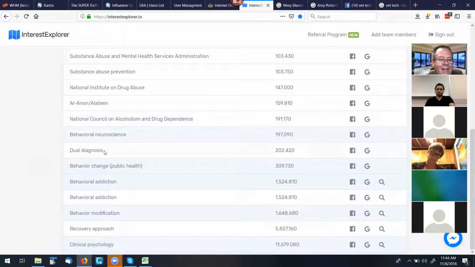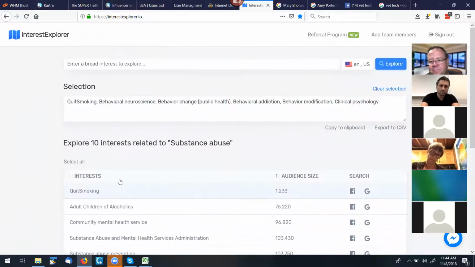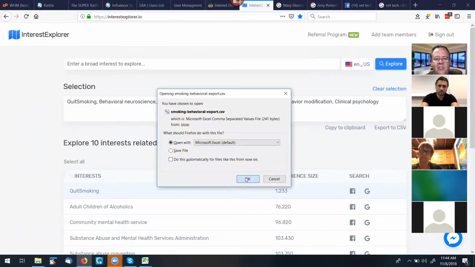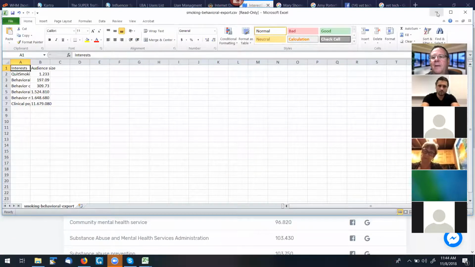Here's one: dual diagnosis. If you're aware of that term, you're aware of the problem and you're more than likely looking for a solution. Recovery approach, behavioral addiction. We've already got that one. So again, this is kind of the way that you go about this, and you might hunt for really obscure things in your search, trying to make this all happen.